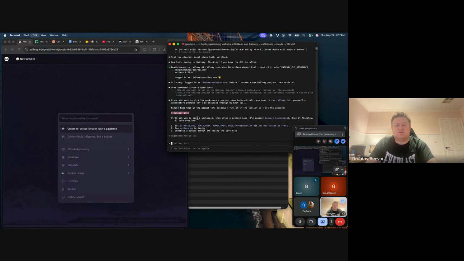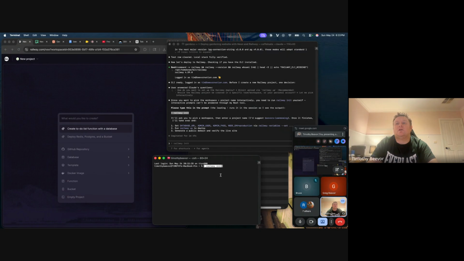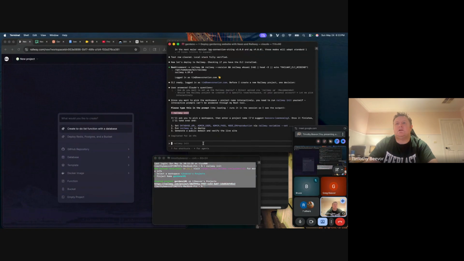Okay. So I grab that, and if I open a new window, leave blank for randomly generated. Okay, so I want a randomly generated project name. Well, no, we'll call it Gardeno. Gardeno 101. I'll feed this back.